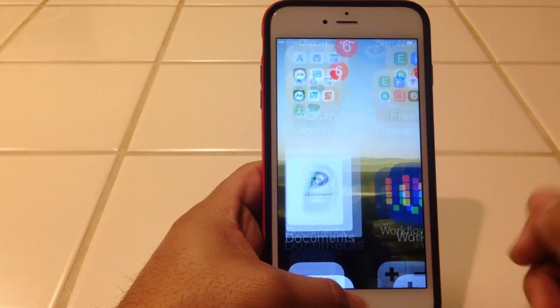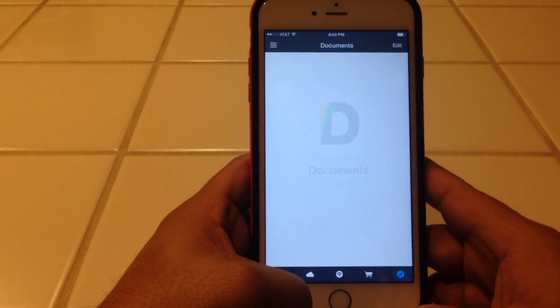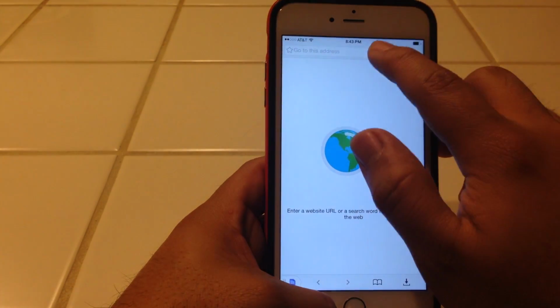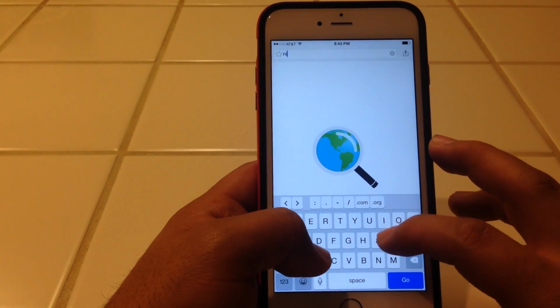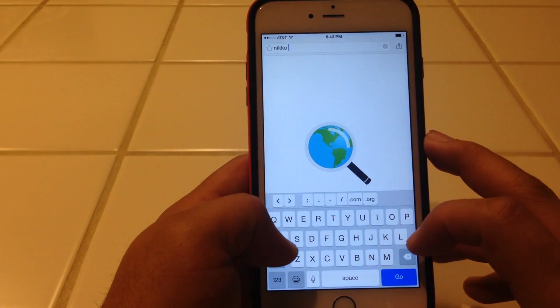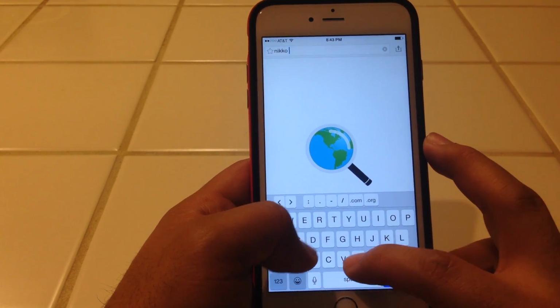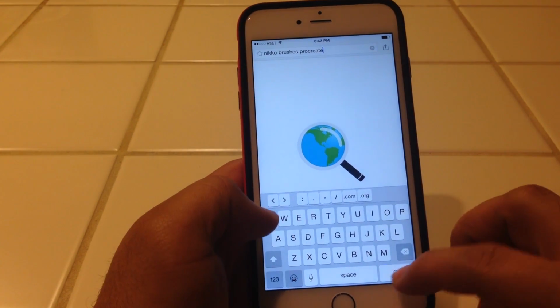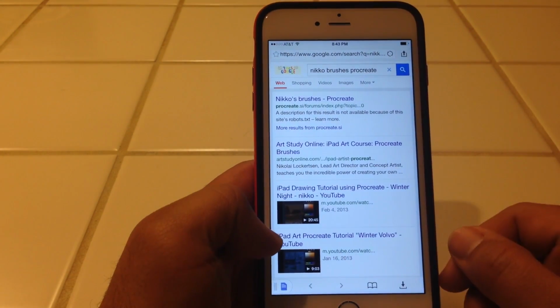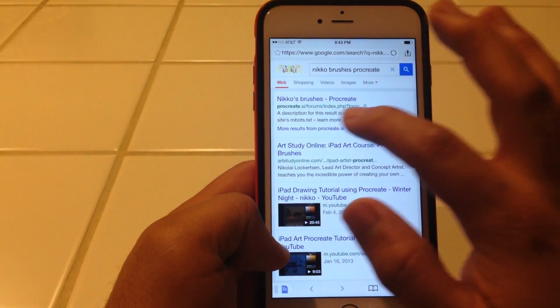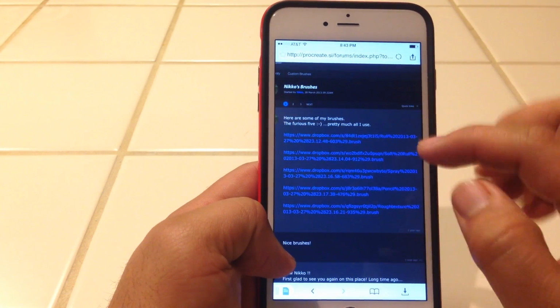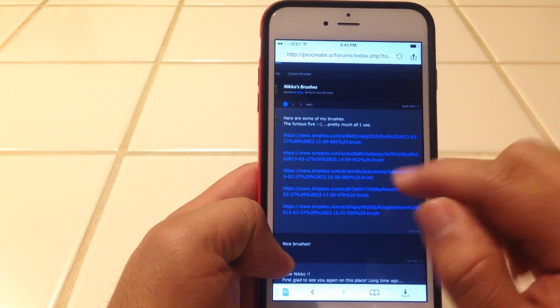I use an app called Documents. This is a free app, I think, if I remember correctly. If you remember that artist I was talking about, Nico, I'm going to type in Nico brushes Procreate. This app has a browser in it, and here it says Nico's brushes Procreate. This is on the forum. He actually posted a list of some of the brushes that he uses.